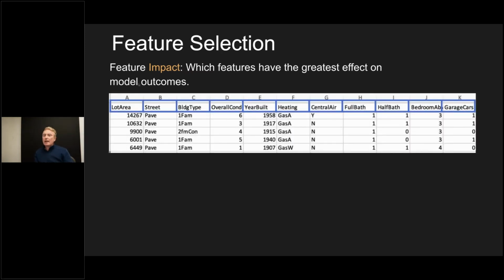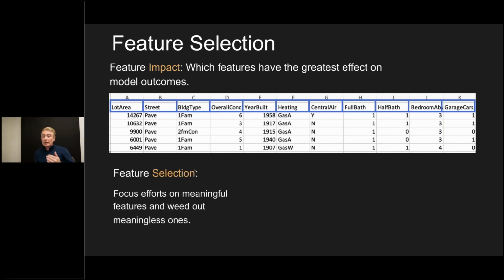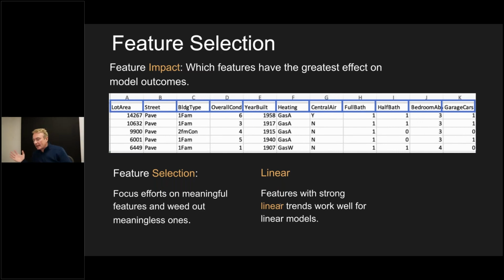So if you look at these features here, all of these could have had impact. We're trying to figure out which ones matter. So we're going to focus our efforts on meaningful features and weed out the meaningless ones, right? Remember, the simple definition of a simple model is a linear model. Features with strong linear trends tend to work well for linear models. There's tons of types of models out there, but we're going to focus on linear ones for a simple example.